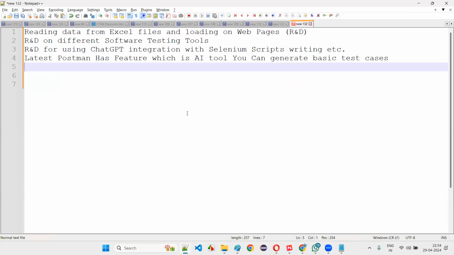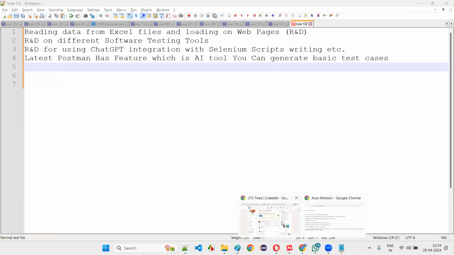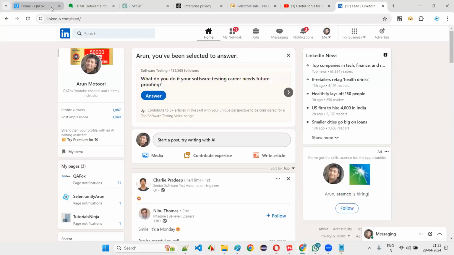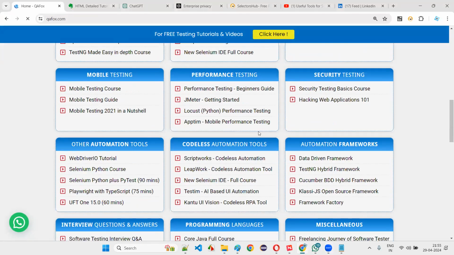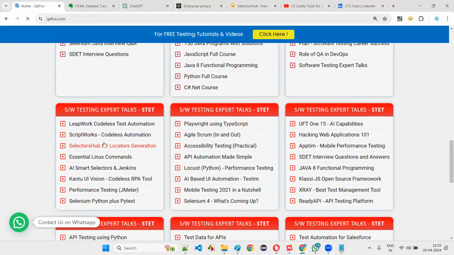Also, there are some codeless tools already in the market. If you go to LeapWork, or if you go to my website, you will get some information on how automation can be done simply. You are talking only about integrating ChatGPT with the normal Selenium automation tool, but there are some direct tools in the market like Scriptworks and LeapWork. You just go with this. They are auto-generating using AI capabilities only.